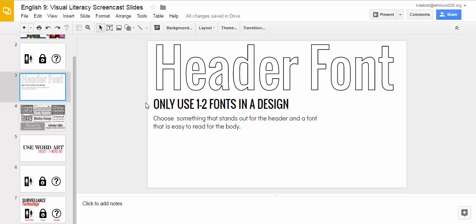In your slide deck or in your design, you want to make sure that you really only use 1 to 2 different fonts in the design. Any more than that, and you're really distracting from the message that you're trying to send. If you do end up with any body text in your design, which some will and some won't, you want to make sure that that is also pretty easy to read.